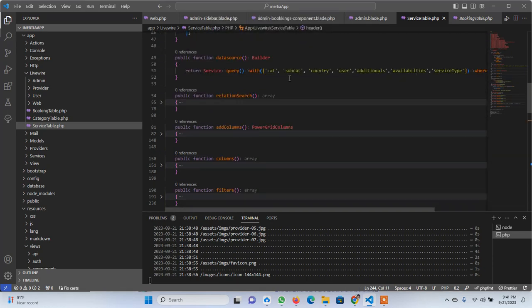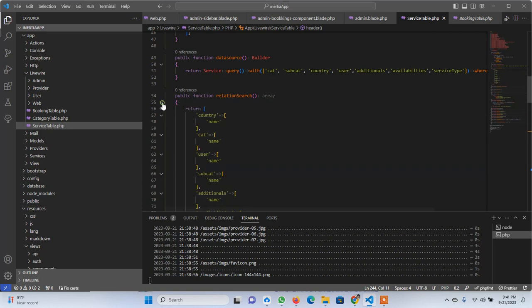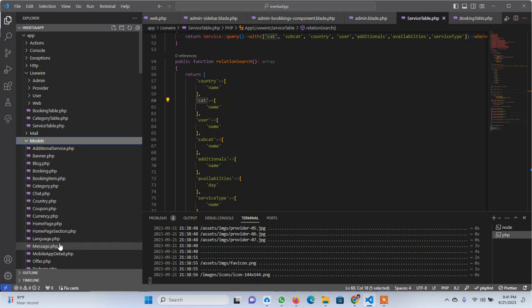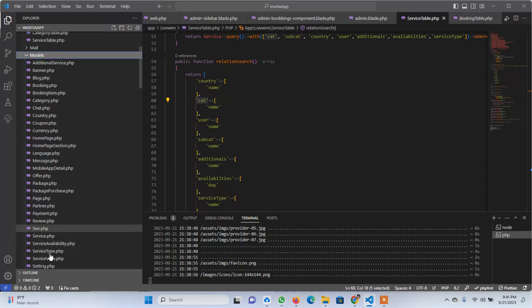Here I will show you the relationship search on country. We can search our services on the name of country, same as category. Here is the name we are going to use, the name we defined in our relationship models. For example, I will show you.